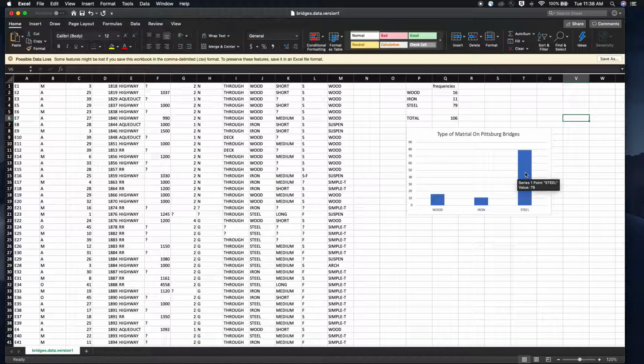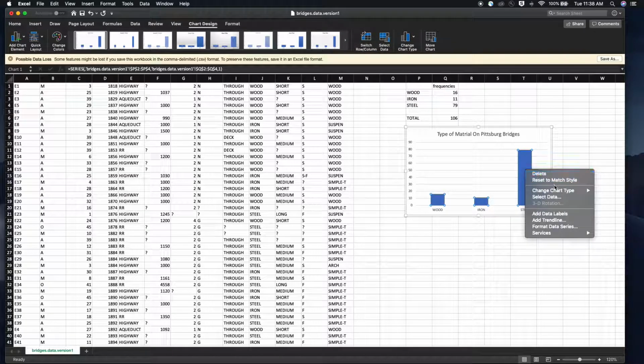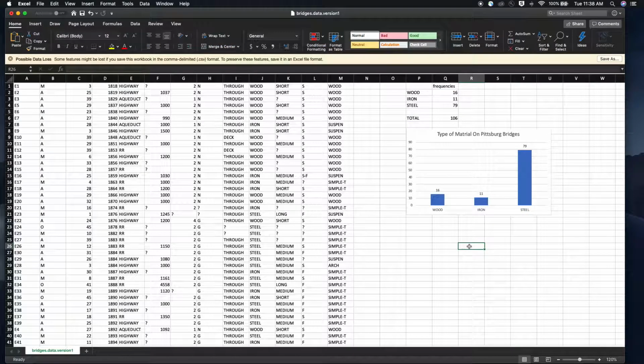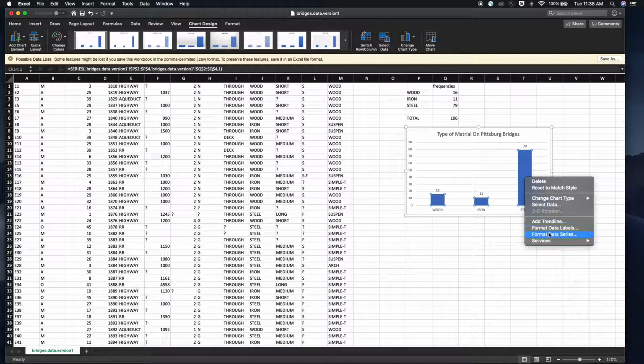So there are a couple other things we can do. If we wanted to, we could add data labels. That's pretty much just going to show on top the counts so that you don't have to kind of estimate with your eyeballs where it's at. It'll tell you exactly what it is. We could also switch some colors.